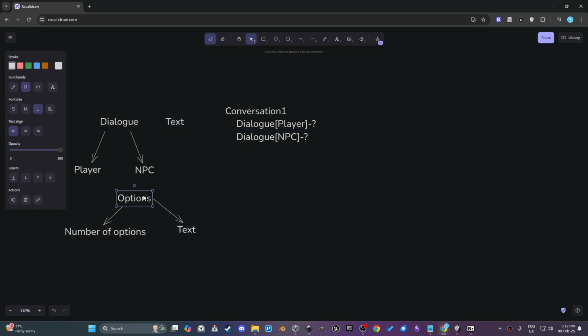And let's say after the NPC talks, we'll need to select between 3 options. So I'm gonna apply that as a variable here, 3 options. And these 3 options will have a particular text. So this can be our array. If you're not familiar with a string array, we'll look at that.